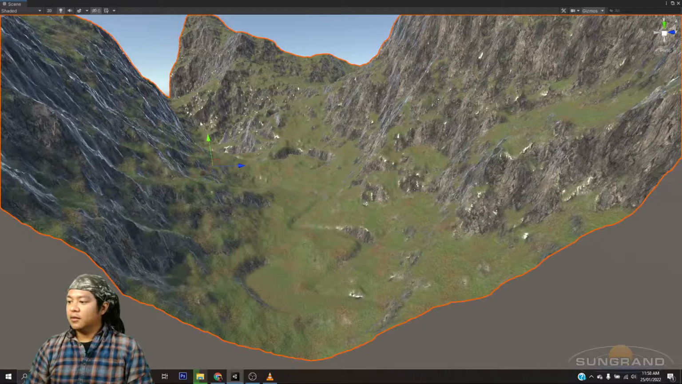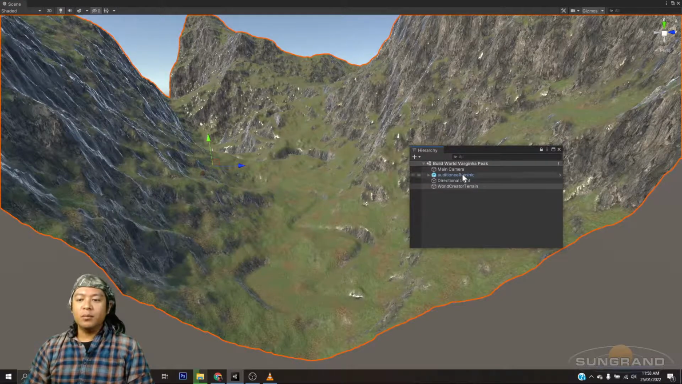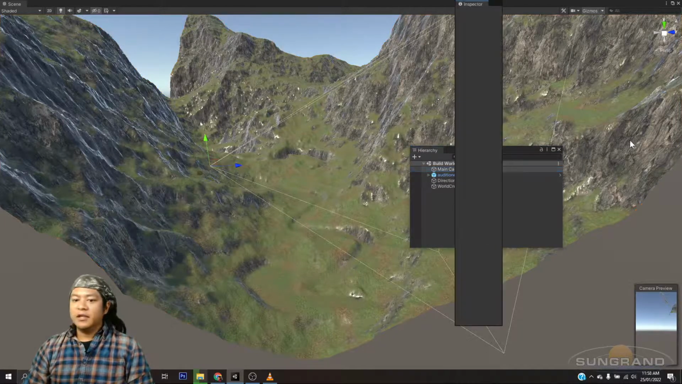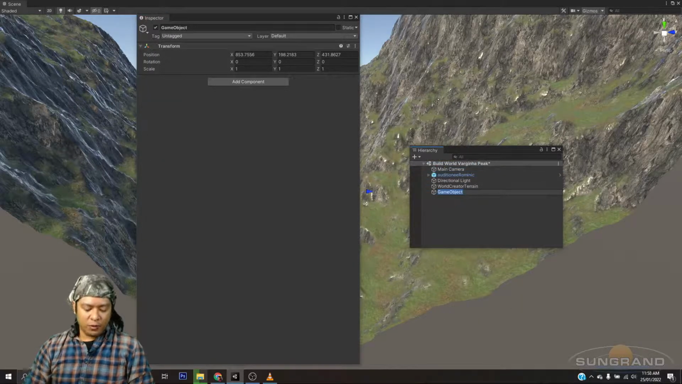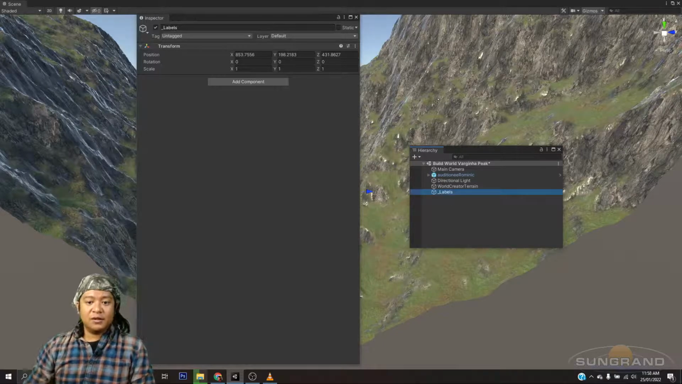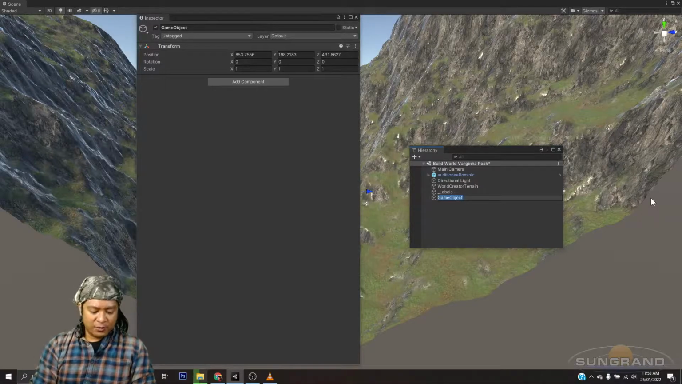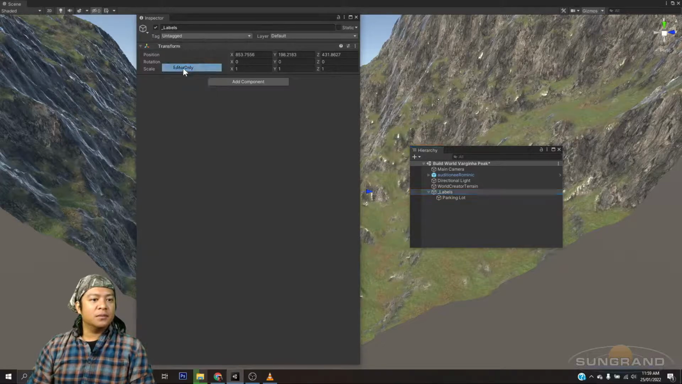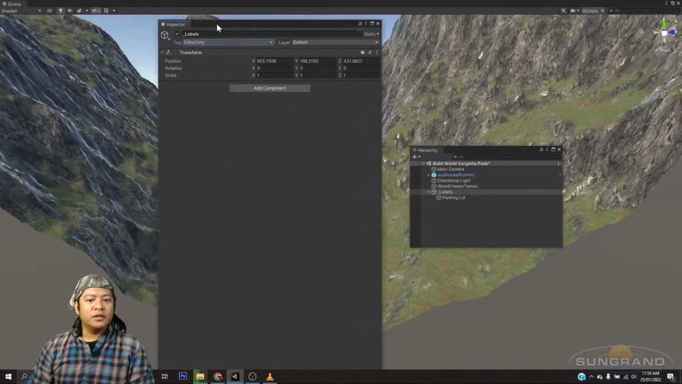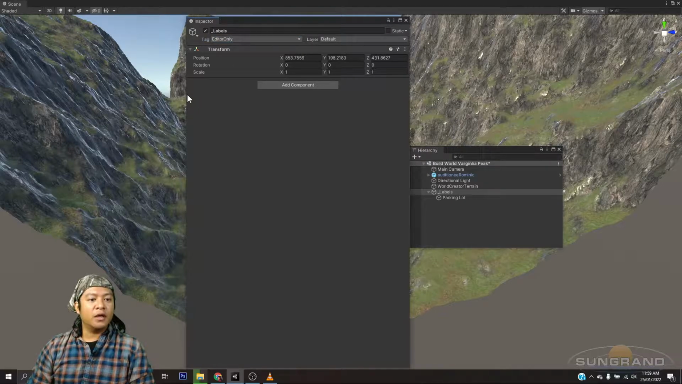Actually, what can I do here? Here's what I'll do. Bring my hierarchy over here, and my inspector, just to show you guys what I'm working on. I'm going to label this labels. Create an empty, and I want the name to show up now. So I'm just going to say parking lot. I'm going to make that a child of labels. I'm actually going to make sure this is editor only, so it's not built into the actual game itself.